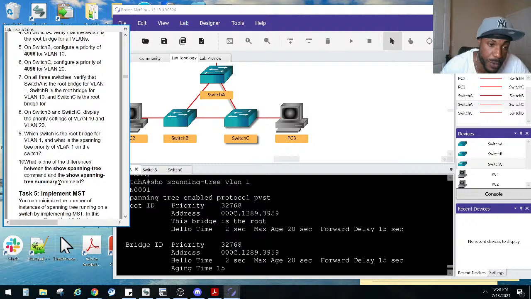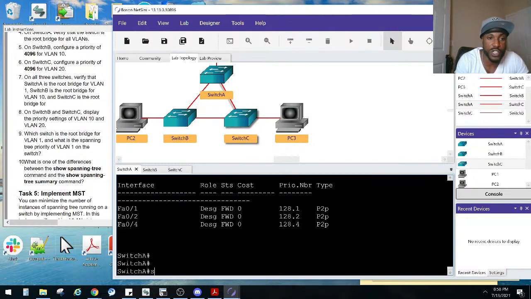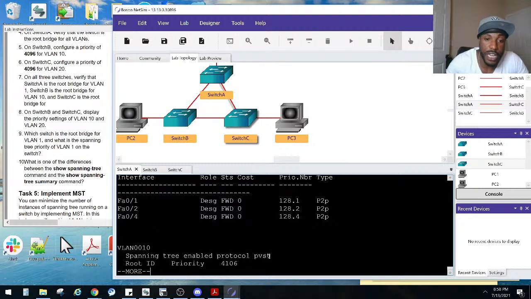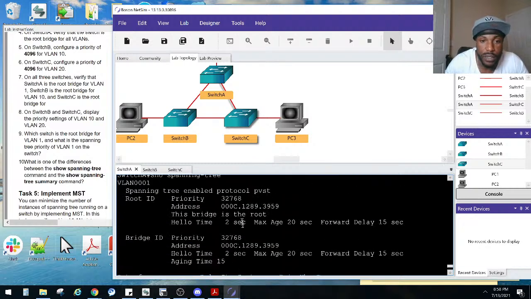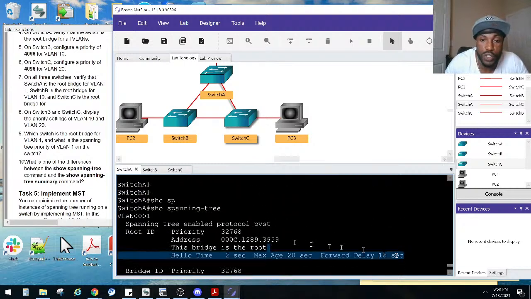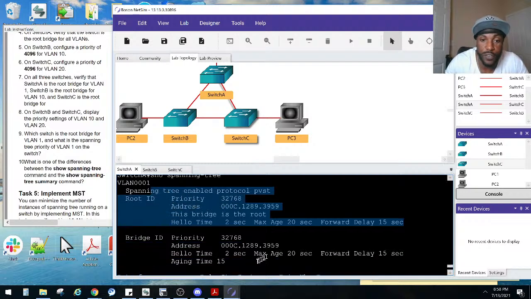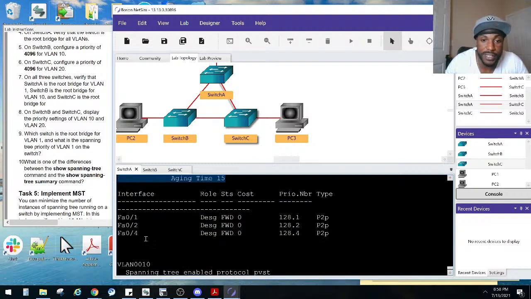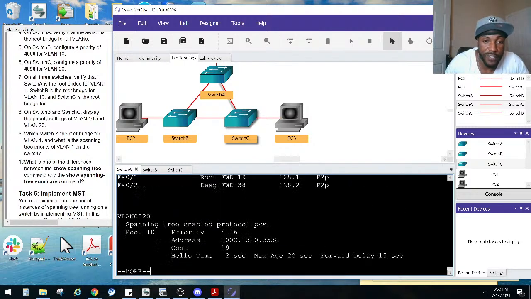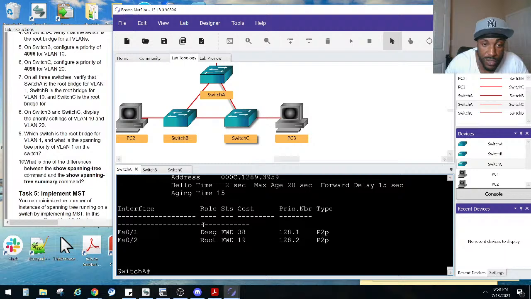Well, one gives you a summarization of the spanning tree topology, and the other one gives you detailed information for each VLAN, right? So we did show span by itself. Here's the difference. Show span gives you information about VLAN 1, the root switch information, local switch information, port cost information, priority, all of that, right? VLAN 10, same thing for each VLAN, too, per VLAN.